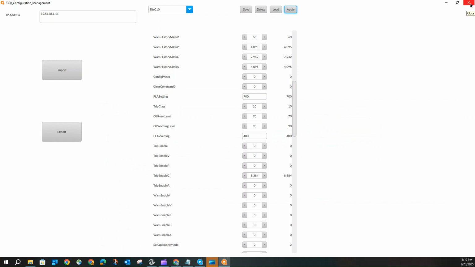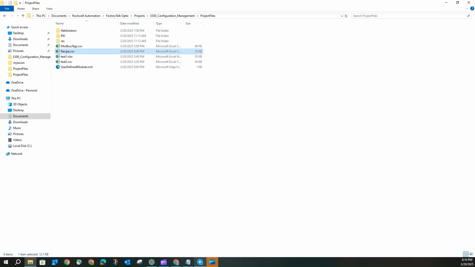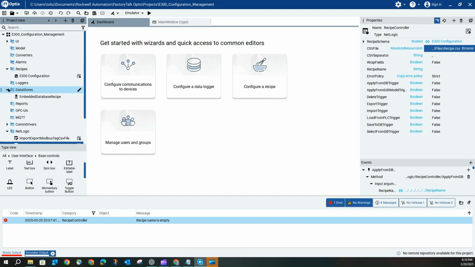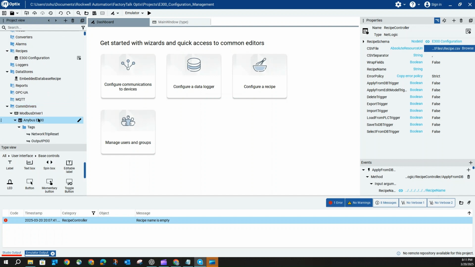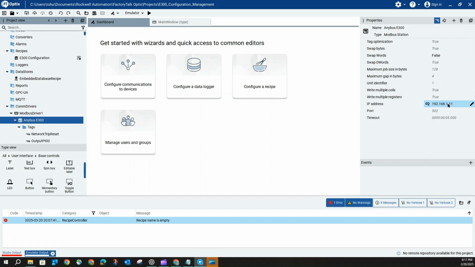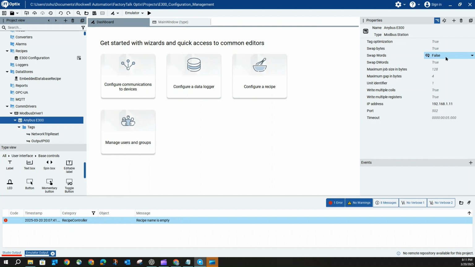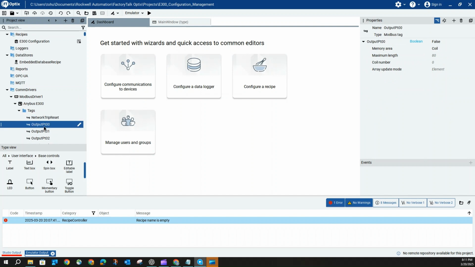So I'll just give you a quick rundown on how this works. Basically, there's a module that supports exporting and importing recipes through a .csv, and I have my recipe set up here, and this recipe is linked to a database. And then for the Modbus communication, see here, there's the default IP address. You can always change it. Word swapping is necessary, especially for the FLA setting. And then here are all my tags.